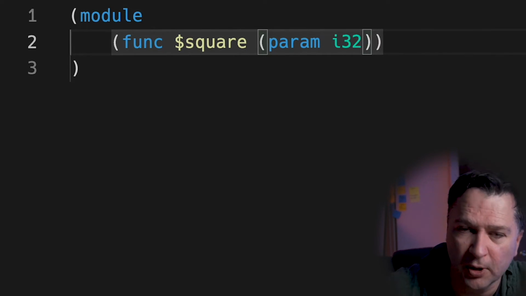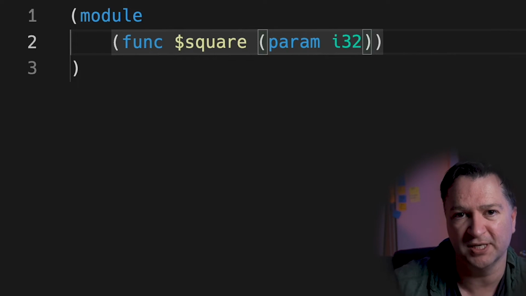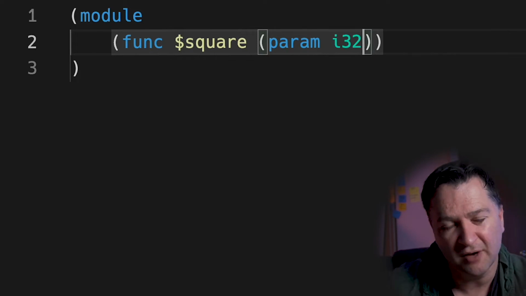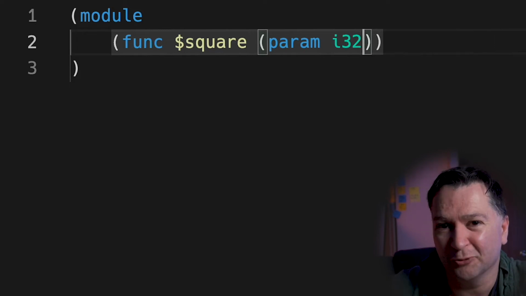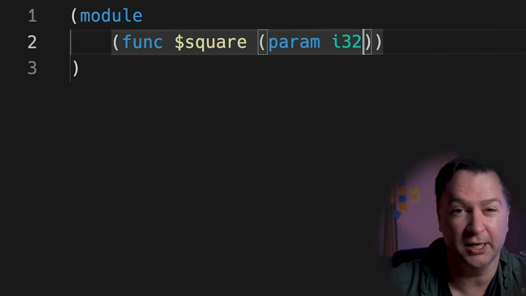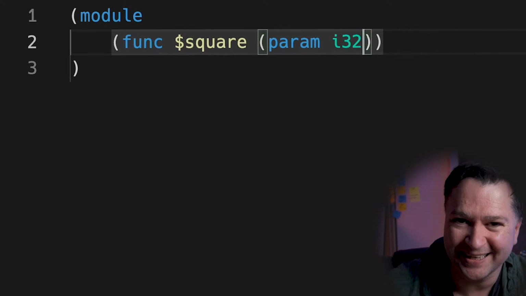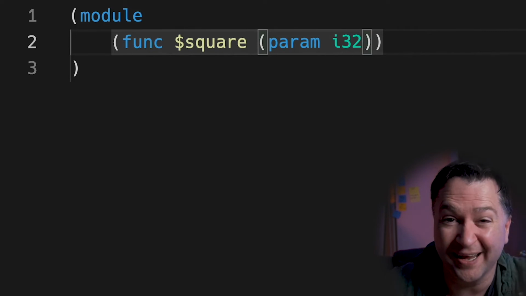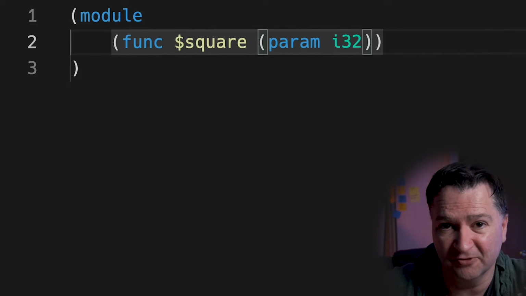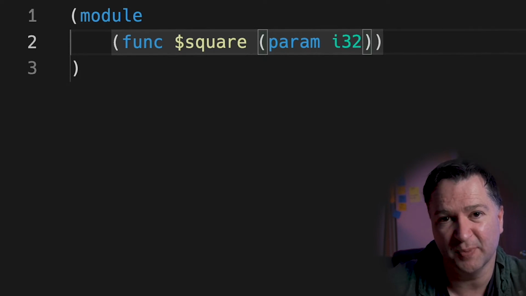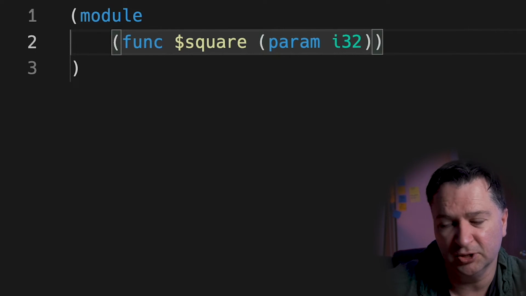Now this is kind of where JavaScript and WebAssembly differ, because in JavaScript world, I can dynamically create variables. I don't need to define what their type is, but in WebAssembly world, it's statically compiled, right? So therefore, I need to know what the type of my parameter is in advance. So in this case, I have to specify that it's going to be a 32-bit integer.